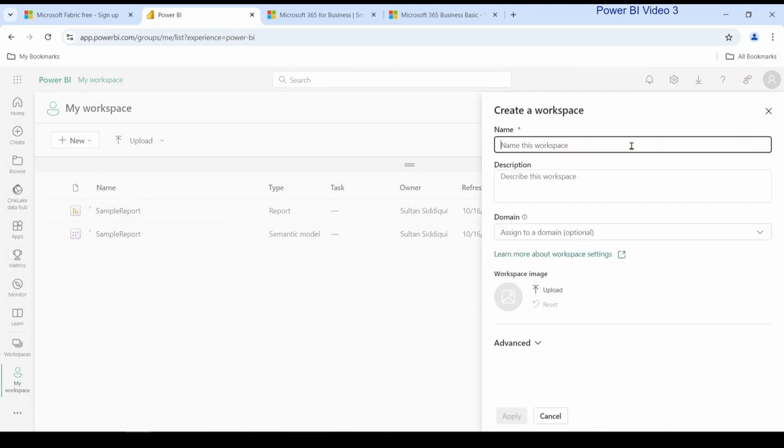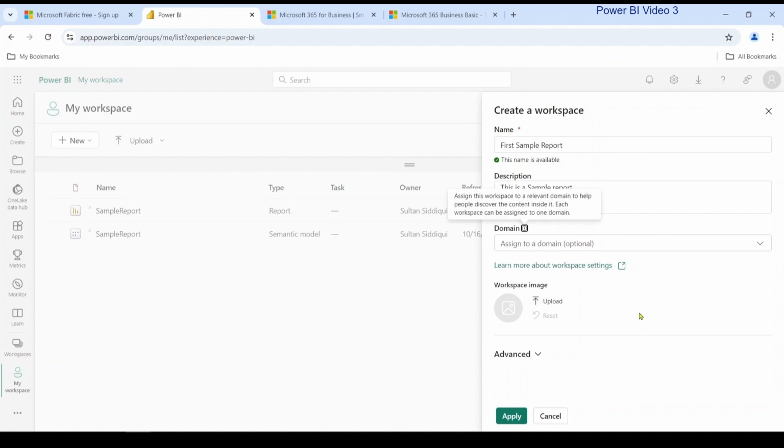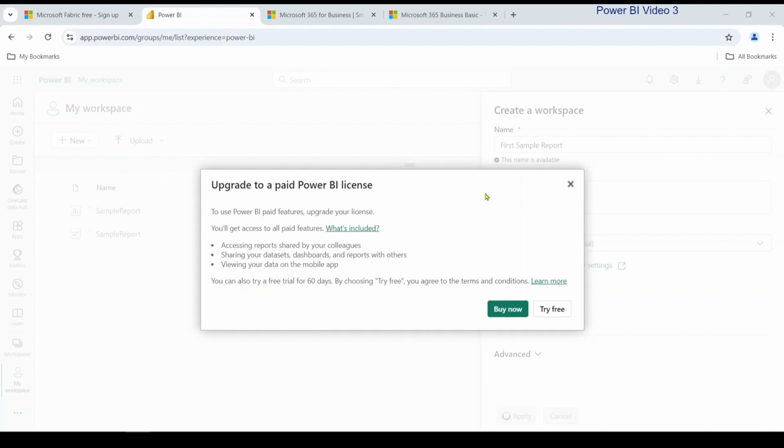Let's name this workspace and click on Apply. At this stage, we have the free license. Free license comes with limited features. It does not allow you to create workspaces or apps. To create a workspace and to share your reports as apps, you should have a pro license.